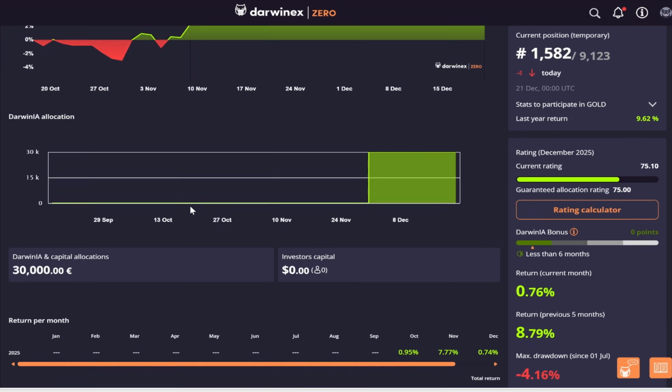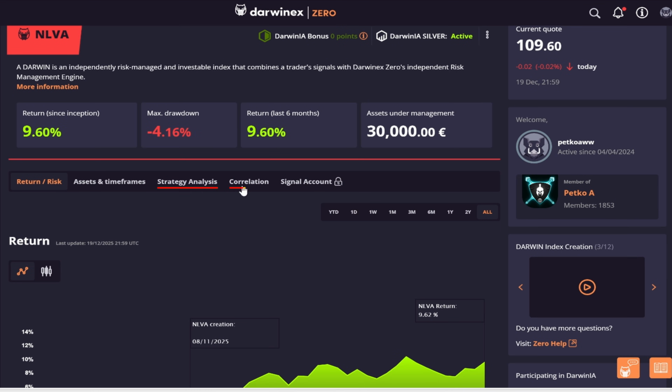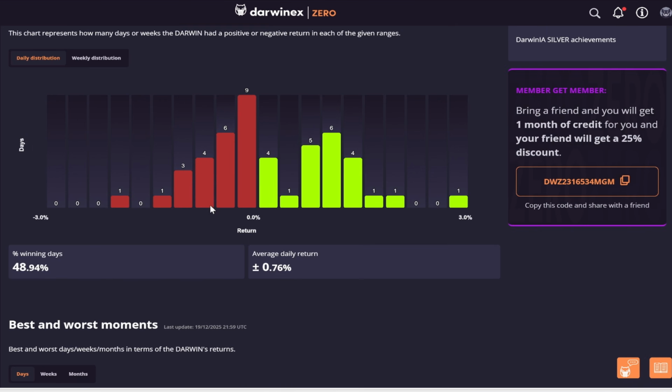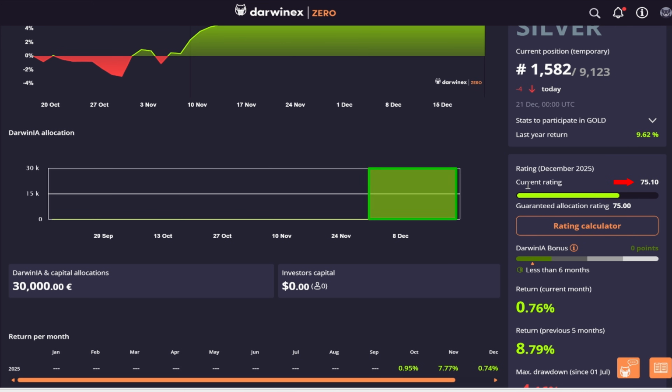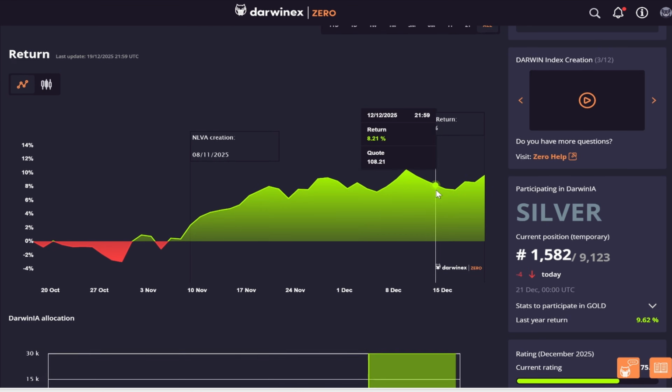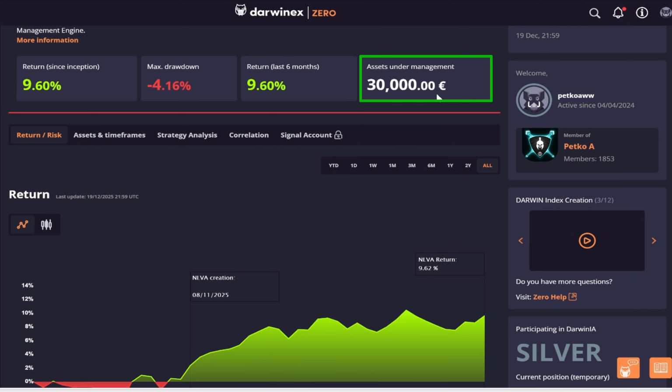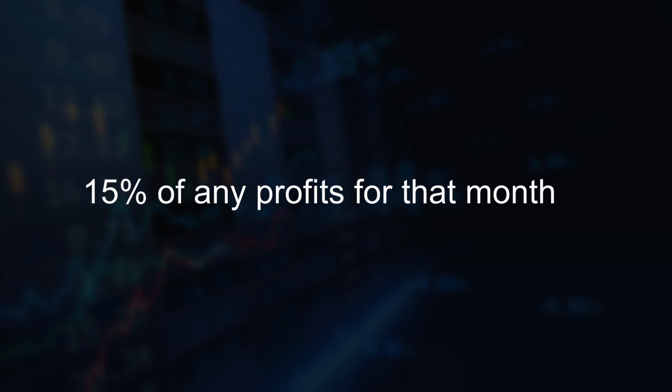And the platform gives you a breakdown of your strategy analysis, gives you correlation with others and stuff like that, so you can have a look. But really we're just looking here at the allocation, and we're looking at the ranking as well. So current rating, you can see it's just there, but we're nearing the end of the month again, so if it stays above 75, it's guaranteed another 30,000 euros of allocation. So it's going to trade this 30,000 euros for 3 months, and any profits it makes on those 3 months, we're going to take 15%. But if it gets another 30,000, then next month I'll actually be trading 60,000 euros and I'll take 15% of that for that month. But it's paid every 3 months.